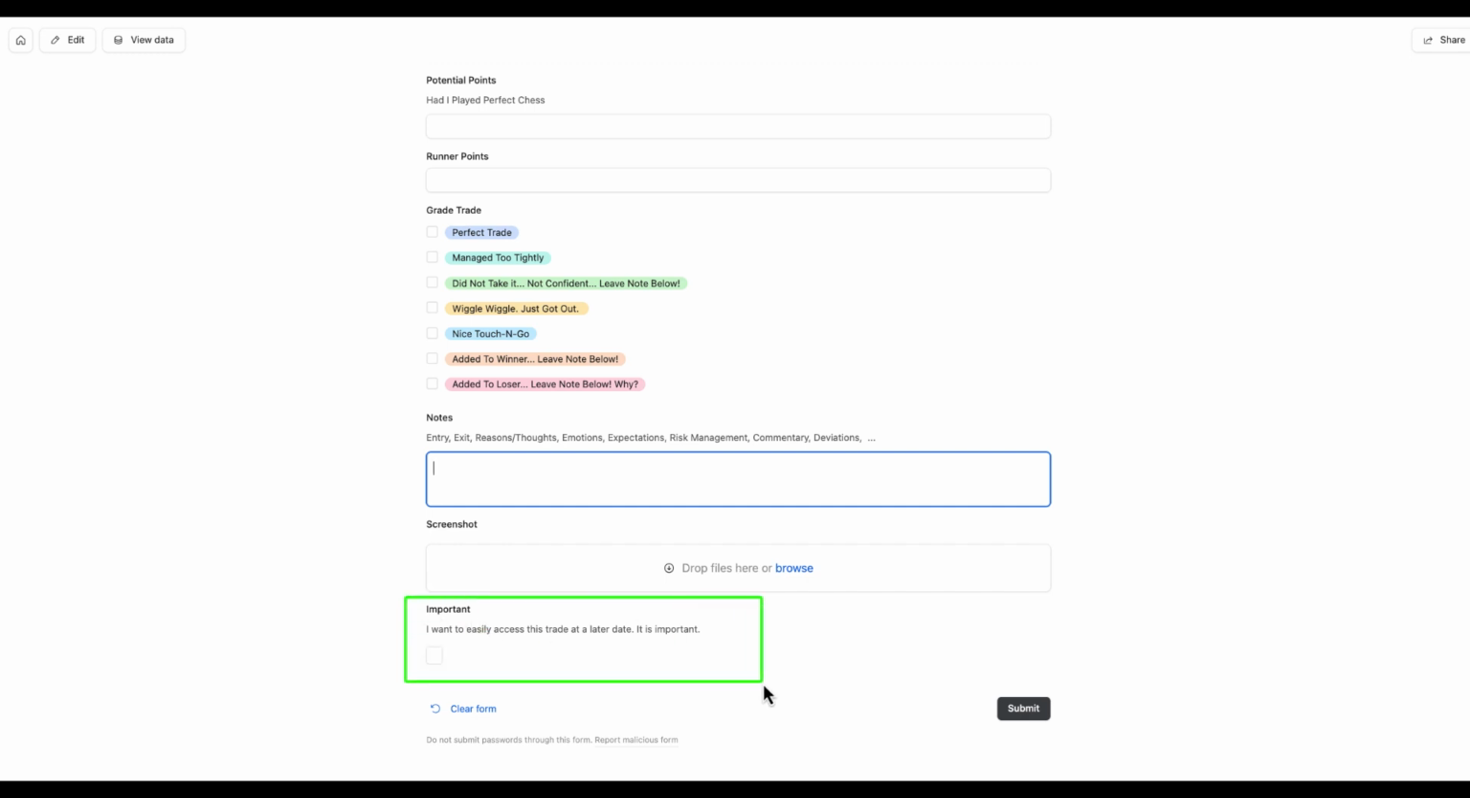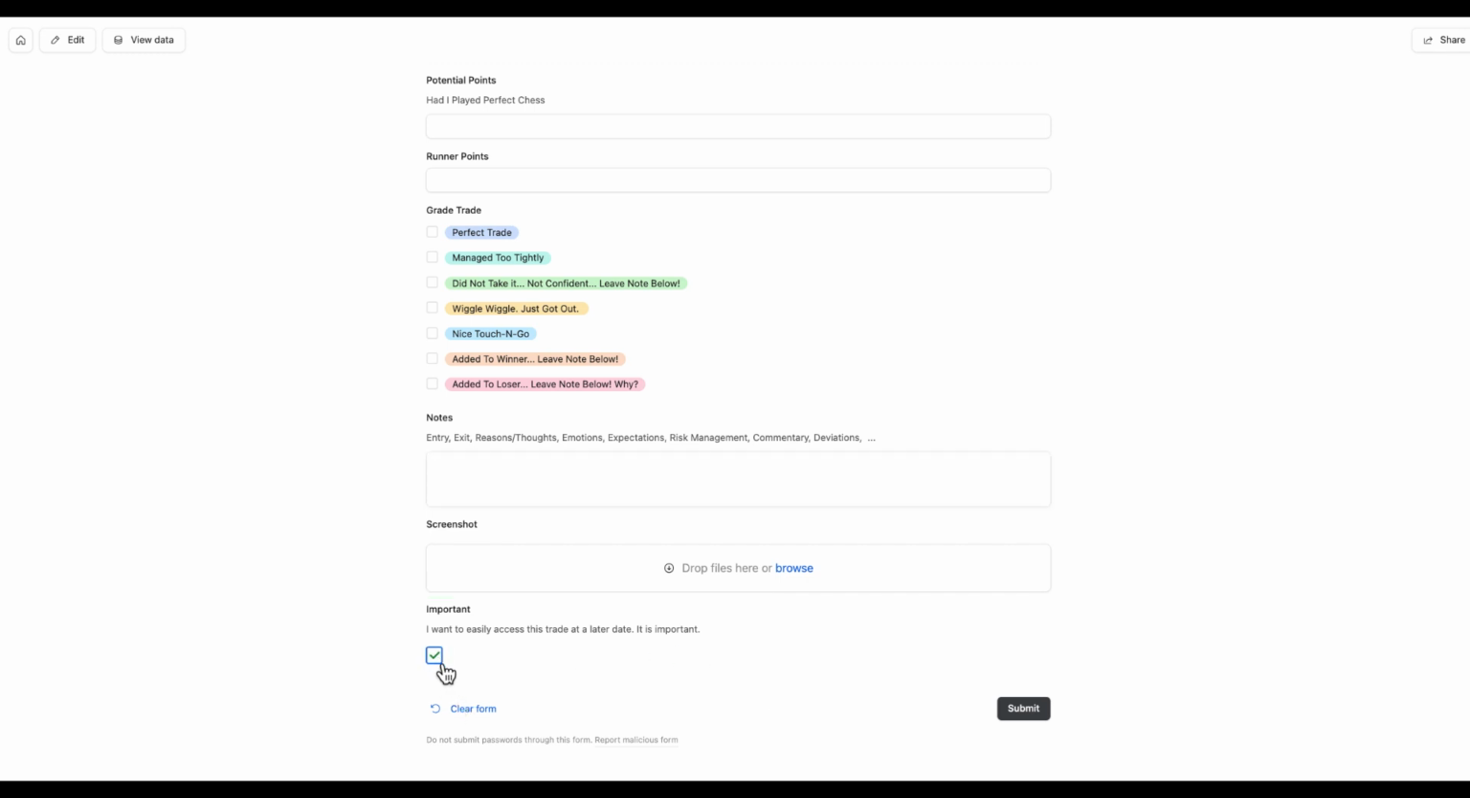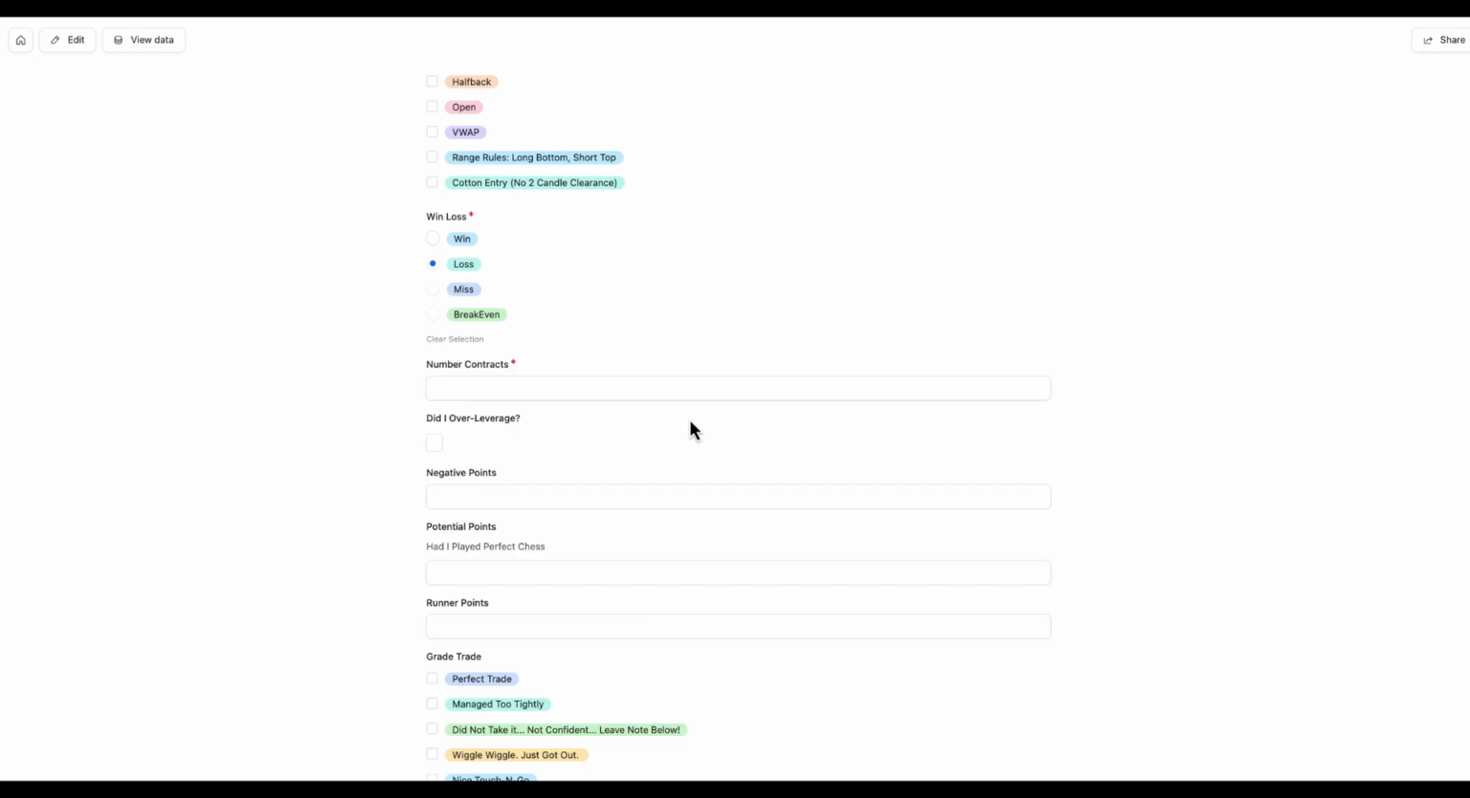If you feel this record was important enough that you want to purposely point it out, click this little important checkbox here, and it will be entered into the record as an important trade for you to review later. Press submit, and the form will reload.